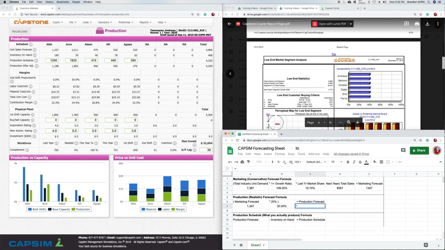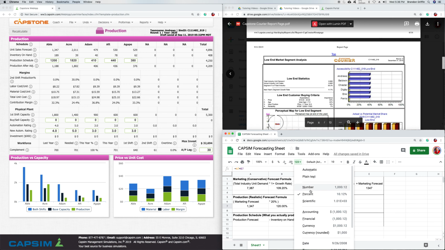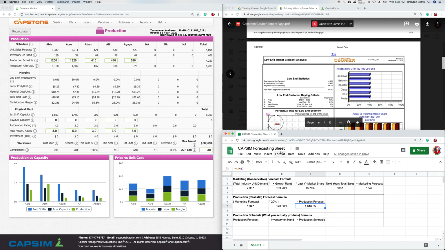So our production forecast, how many we actually think we're going to sell, is 20% times 1,347. But remember, we have to do the 1 plus 20%. So let's change this to 120. So we do the 1,347 times 1 plus 20%. And we believe that we're going to sell 1,616 units. And I'd say that is a fairly safe and good number. 1,617. So, that is our ideal forecast, our realistic forecast.